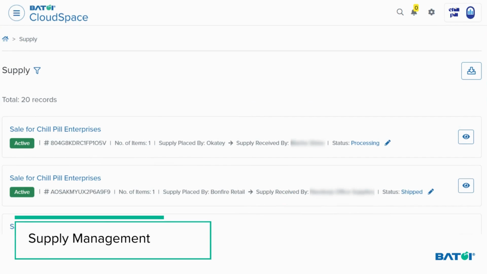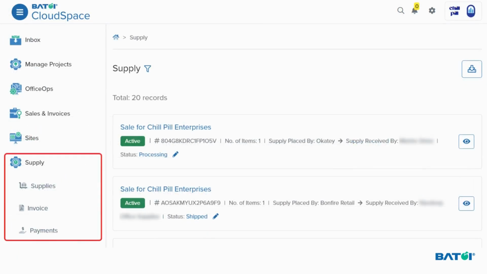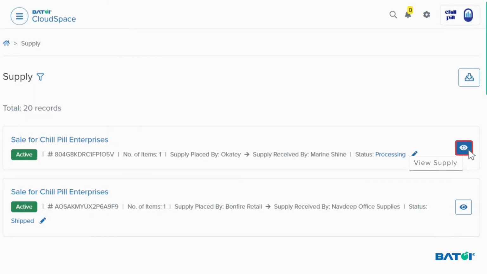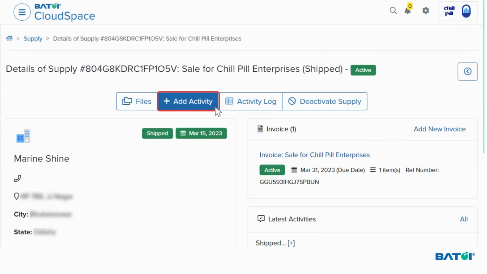Supply Management. After managing Office functions, proceed to the Supply section. If our vendor allows us login access to view invoices and supply details, we can view the details, otherwise, we cannot do so. Click on View Supply to see these details. We can manage activities by adding them or viewing activity logs. Click on Add New Invoice to add a new invoice. You can manage all the associated files in the Files section.